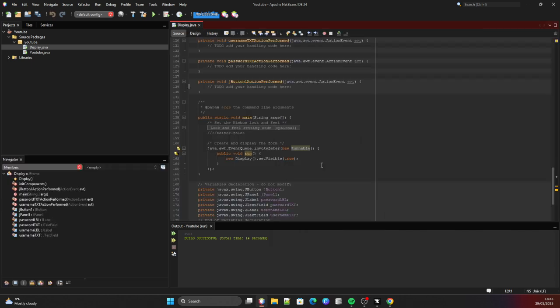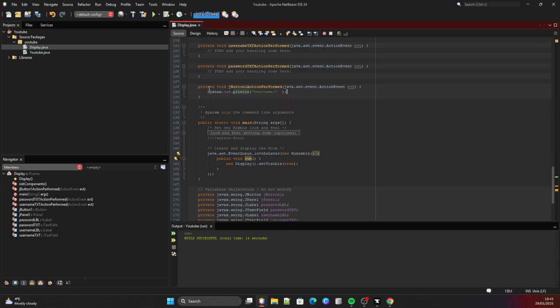So then we're going to go to events, action. So this is the action performed for when the button is pressed. We are going to do a print line that says username plus. Now we're going to do, no, sorry, the plus does not go in there. What goes here? Plus username txt dot get text.